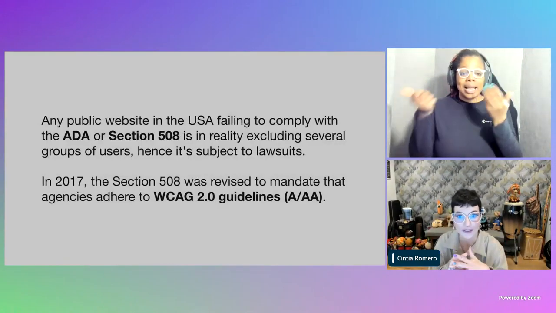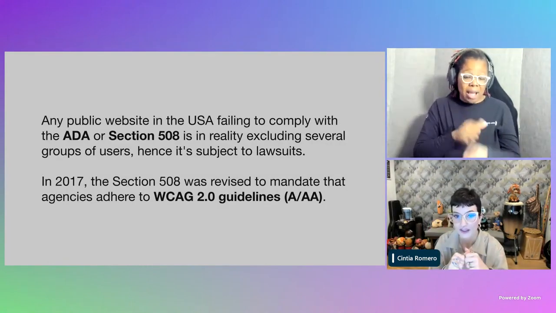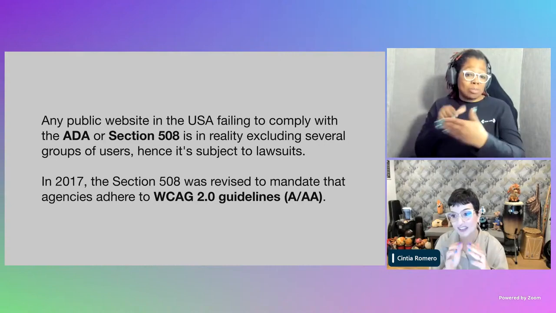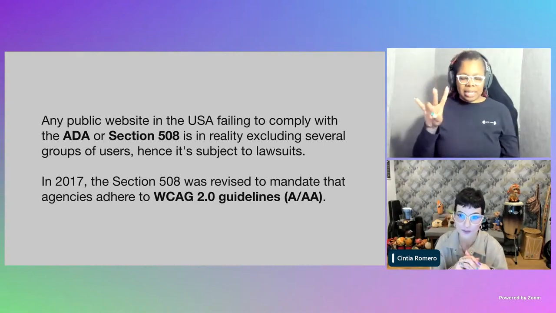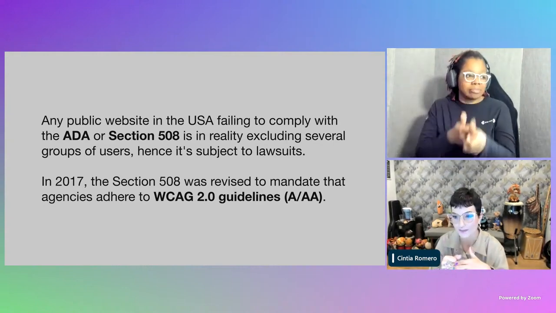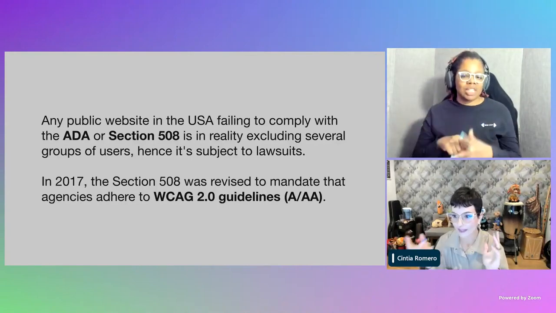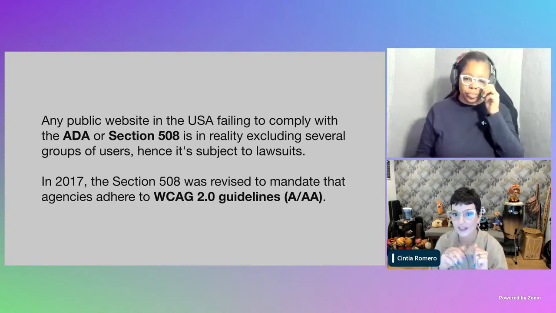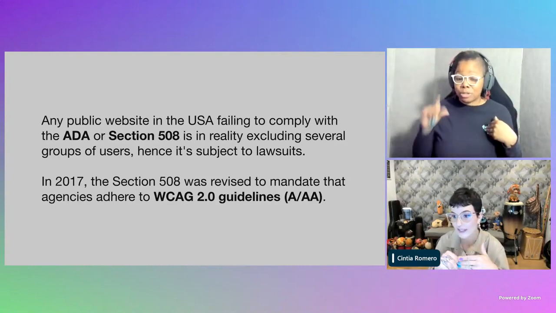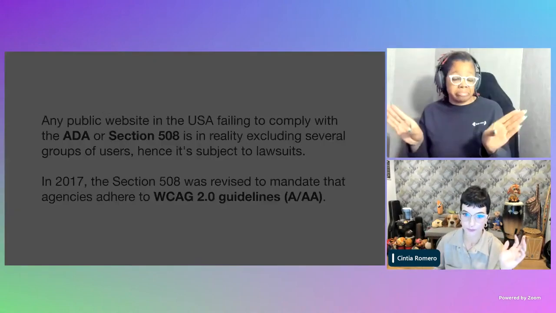Any public website in the United States failing to comply with ADA or Section 508 is excluding users, and is subject to lawsuits. In 2017, Section 508 was revised to mandate that agencies comply with WCAG guidelines. We have level A and double A that started with that amendment to the law. But we're going to get to the levels shortly. In general, a person with a disability should have access to the same information and resources that are available to everybody else. We are all people.